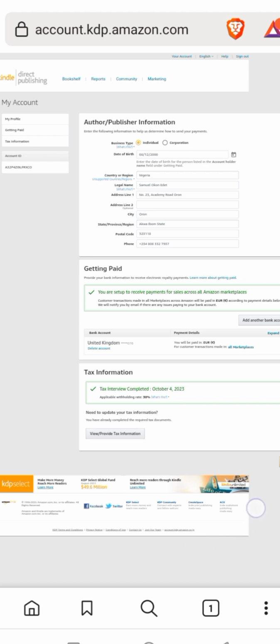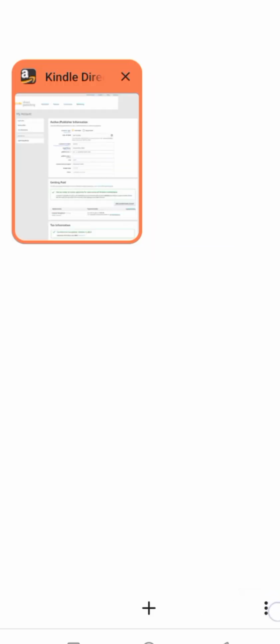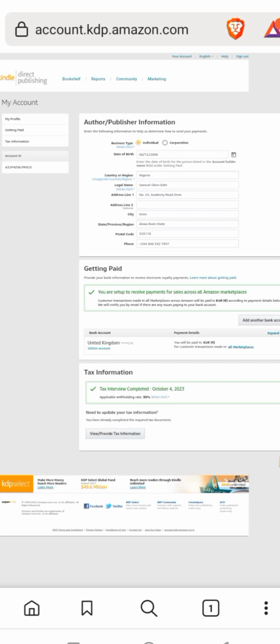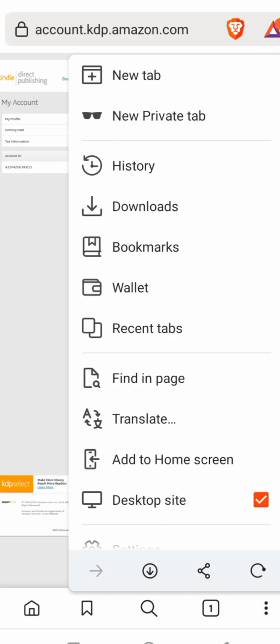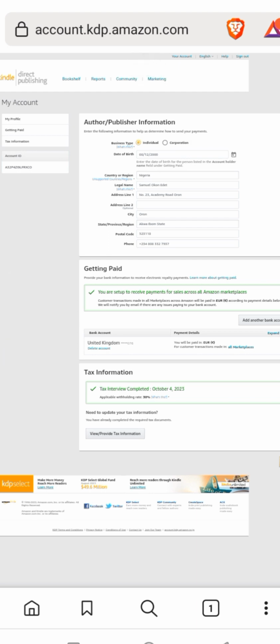If you want to put your phone in desktop size, you come to these three dots here. Once you come to these three dots, you click on them. Have you seen the desktop size? But if you are using Chrome, you see the three dots on top of this place like this. Then you click there and you still have that option.